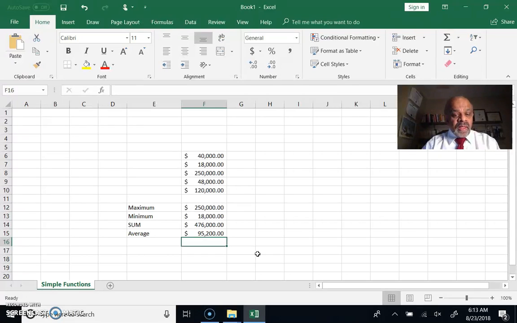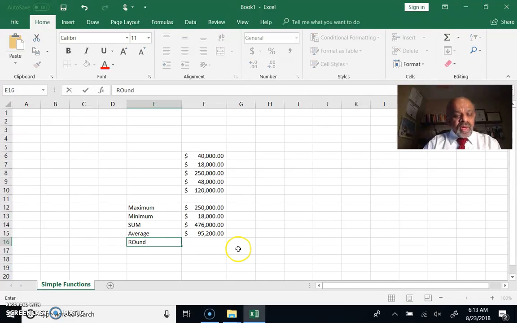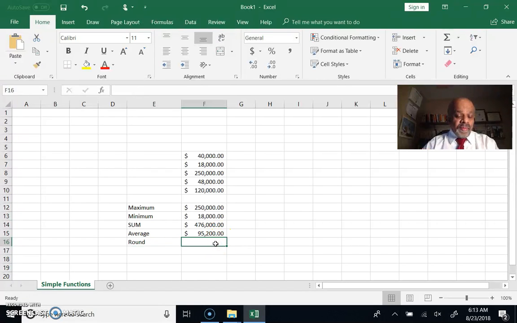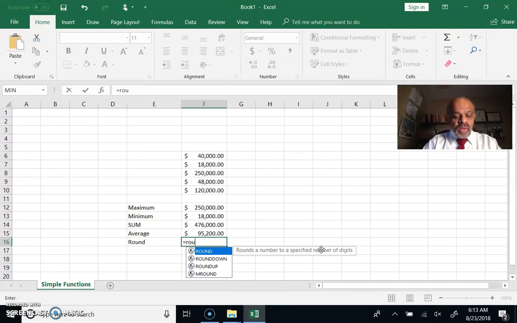Now I can do a lot of other things also. So basically let's do another one, which is called round, which is something that we want to know. Rounding off numbers. Okay, so let's say I want to round off this average to no digits at all. So I can do this equal to round. Now I know how to do these functions, so I'm just typing it in. You can always go back here and do it the way that we did before.